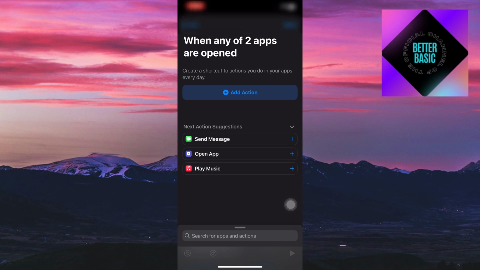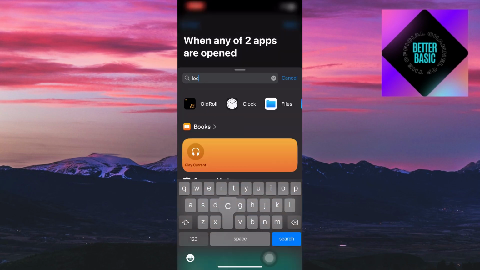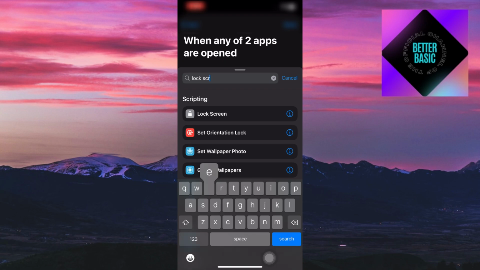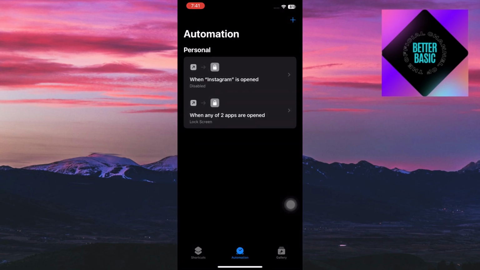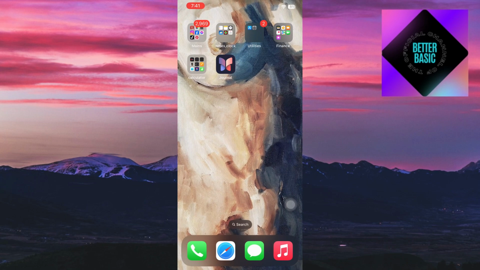Inside the new blank automation, you can search for lock screen and click on it. After that, click on done. And then when we open up our camera and also our Google Drive, it will completely lock our screen.